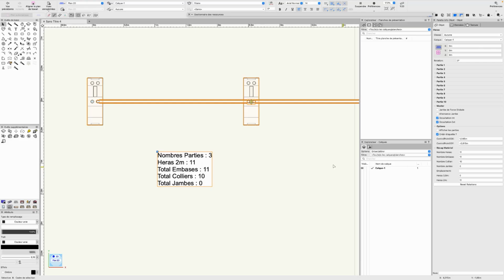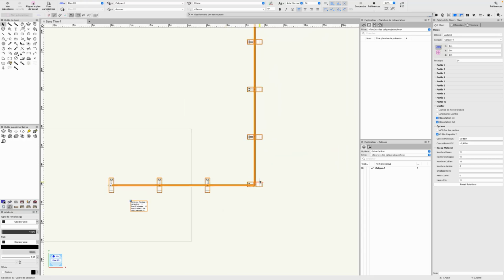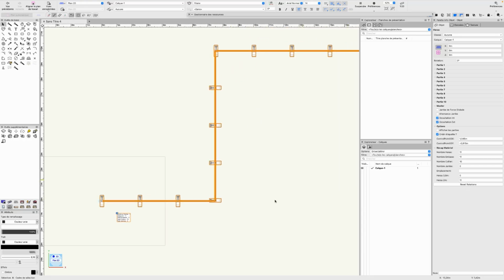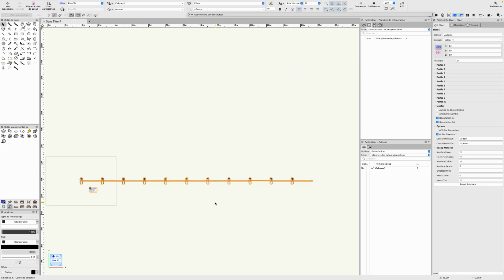And then we have the last option which allows us to make a reset on the different rotations that we have put on our parts. So basically if I click on it, my fences will be completely straight.